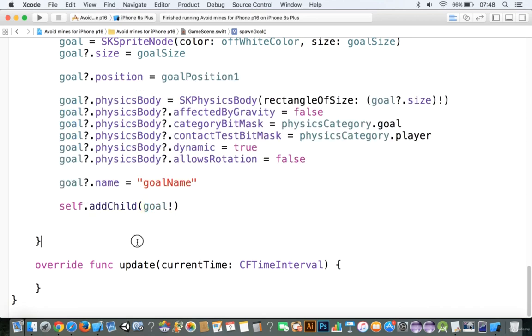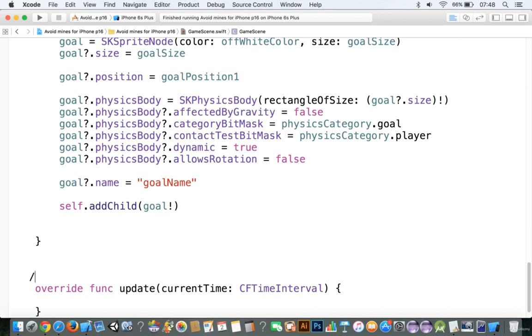Okay, so we're going to end this right here, because in the next tutorial we'll be adding in our labels. See you then.